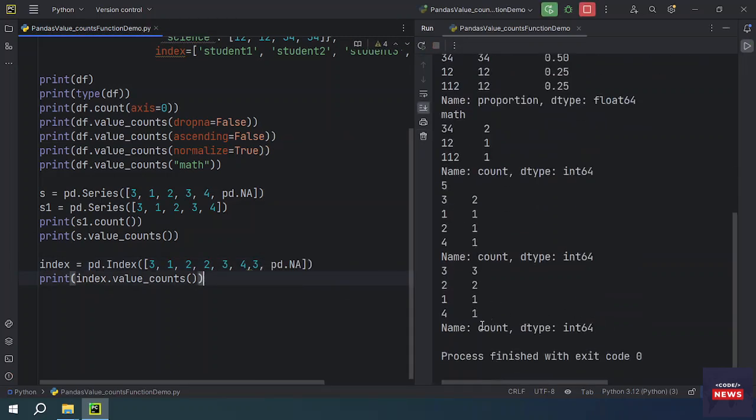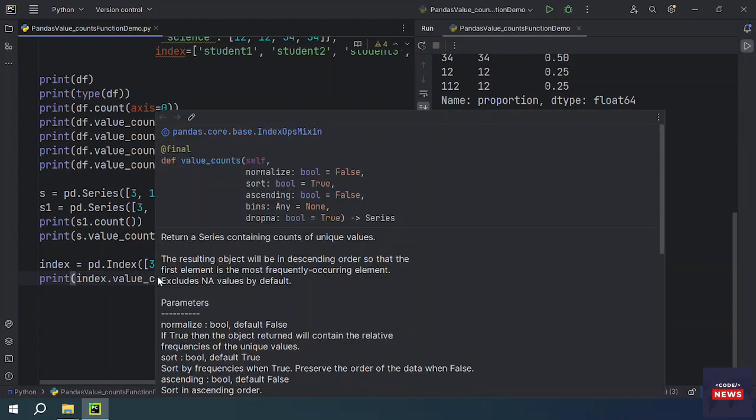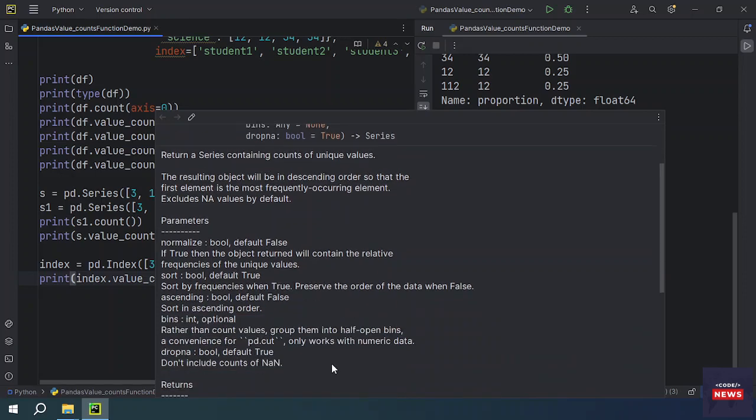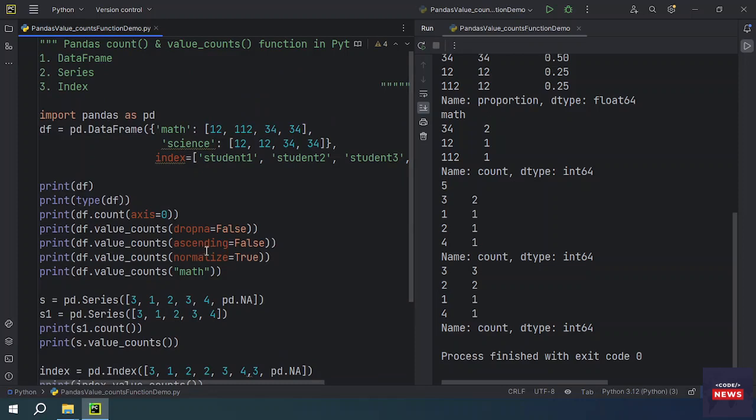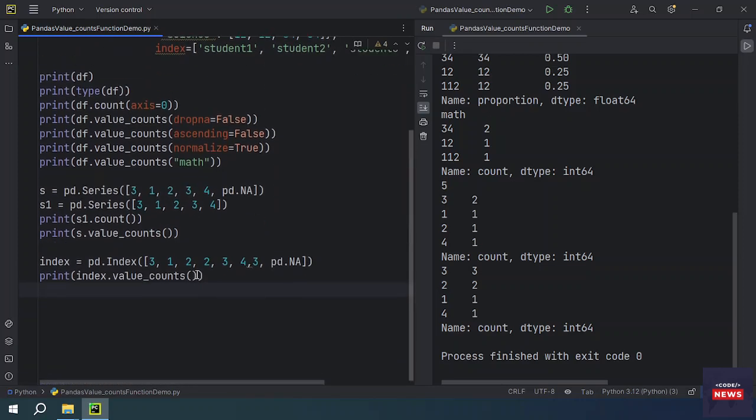your 2 count would be changed. You see 2 count is changed. If you see the documentation, again we will be getting the same thing: normalize, and you can use sort, ascending, bins, and dropna. You can use these things. We have seen how we can use count and value_counts functions on data frame, series, and index.